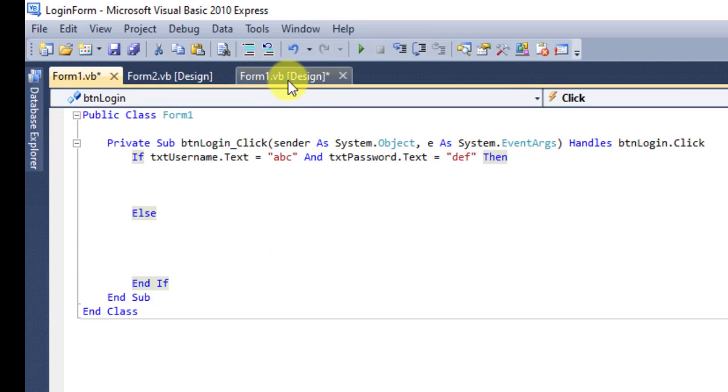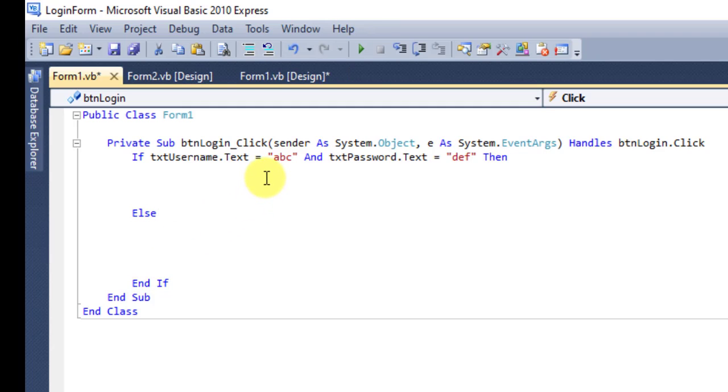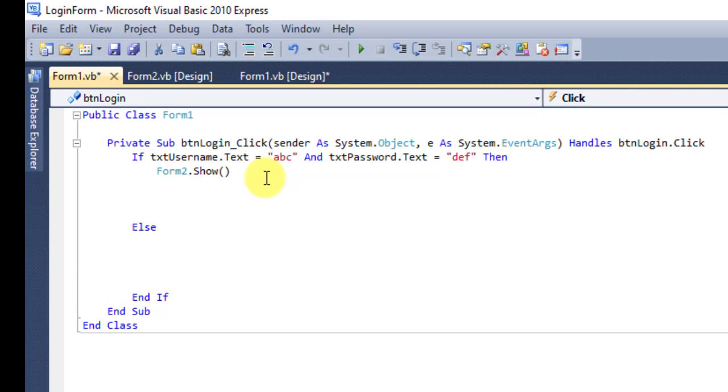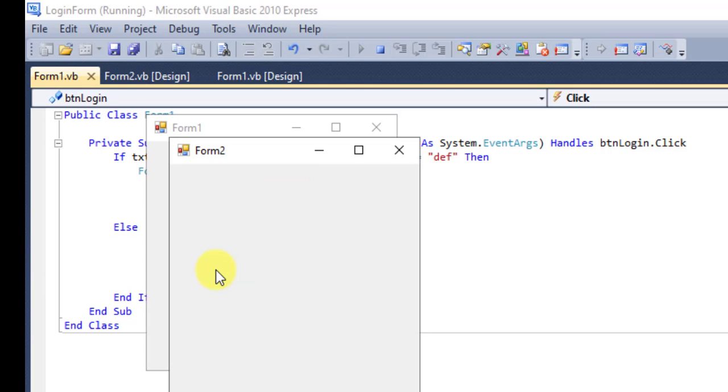So what we want is, if the username and the password are correct, the program will show Form2. If you want that, all you have to do is type Form2.Show, something like that, and then let's test our program first. Click the debug here, and then type ABC and then DEF. Once it is correct, Form2 will show up.